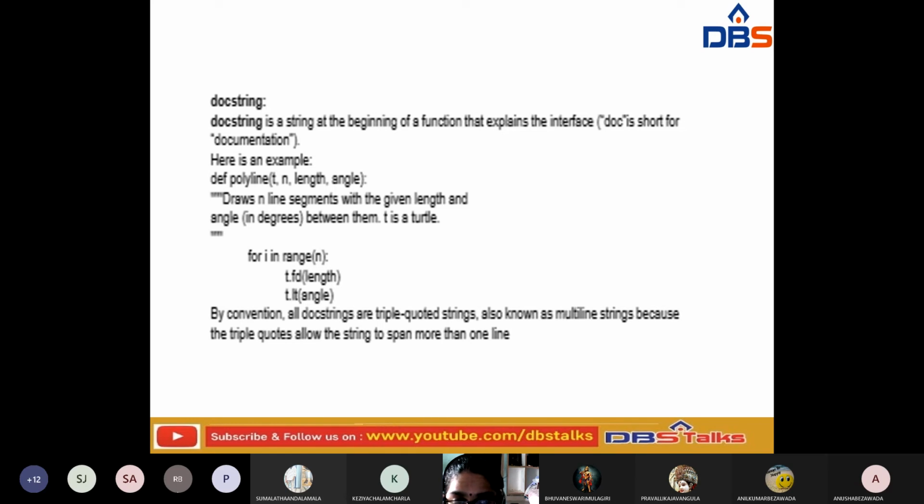Define polyline. Here we are going to define this function. We are passing the arguments t, comma, n, comma, length, comma, angle. It draws n line segments with the given length and angle between them. So we can draw it as a turtle. Here we have already defined this before the interface itself. By the convention, all docstrings are in triple quotes. So triple-quoted strings, if you have drawn like this.